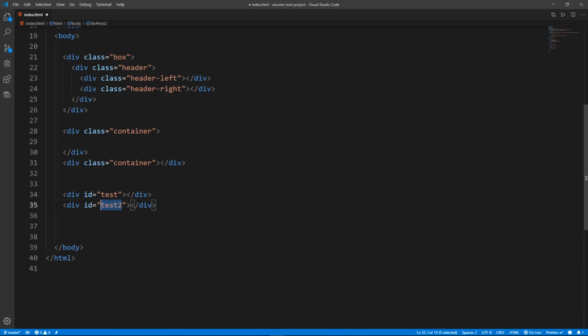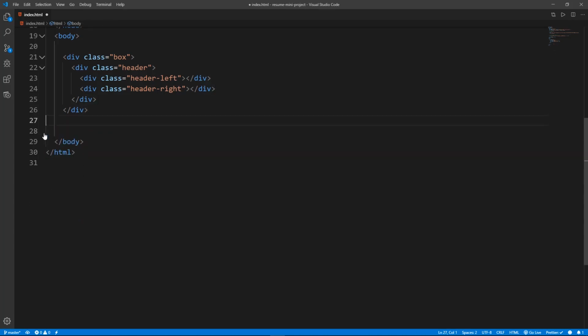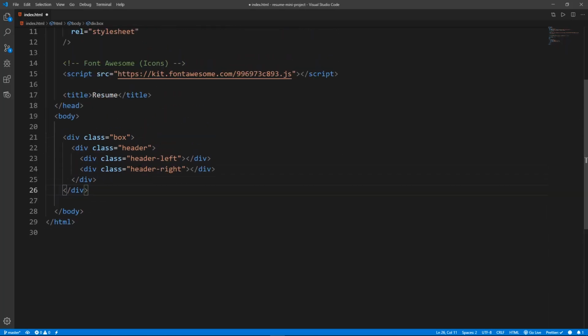So classes are not unique, so you can have multiple elements with the same class name, whereas IDs are unique and only one element can have that ID. Okay, so that is classes and IDs. Both of those are used for naming conventions. You're going to see more of that in the CSS part, but for now just remember that these are used for naming the elements inside the HTML.